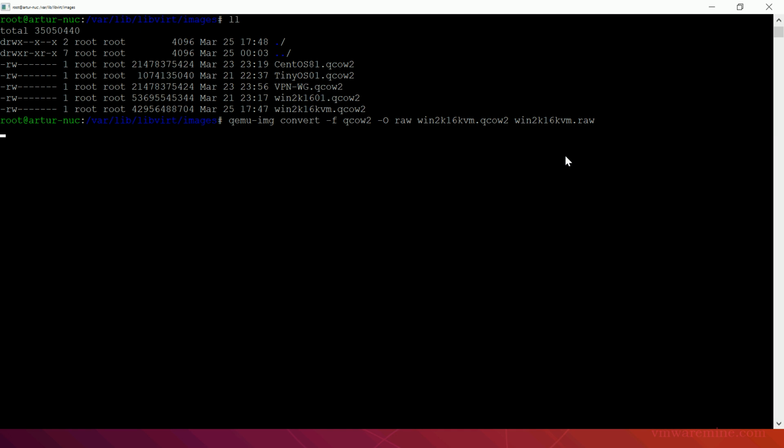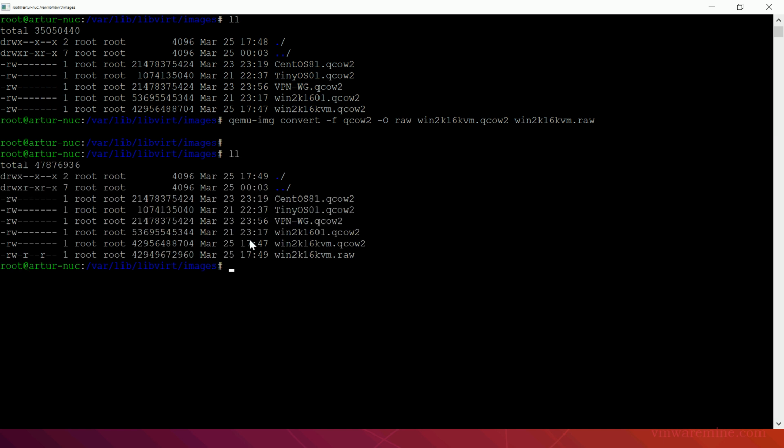Obviously the time depends very much on how big the disk is, how much data you have on it, and how fast your KVM host is. All right, the conversion is done, so we can list the directory again, and we have our raw file in here.